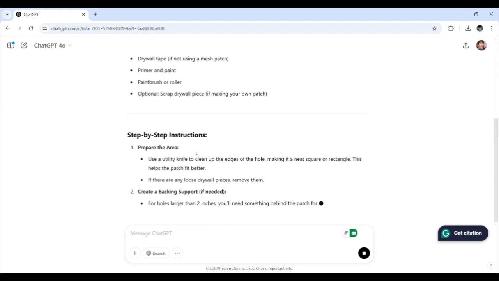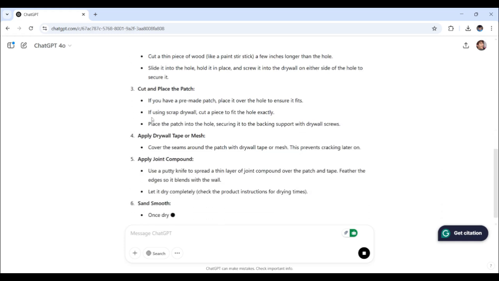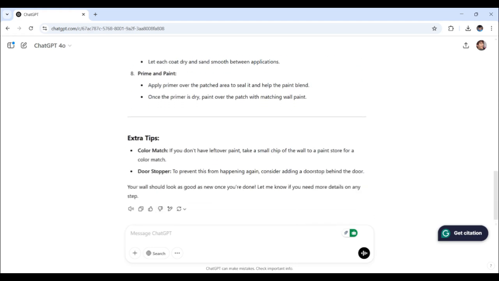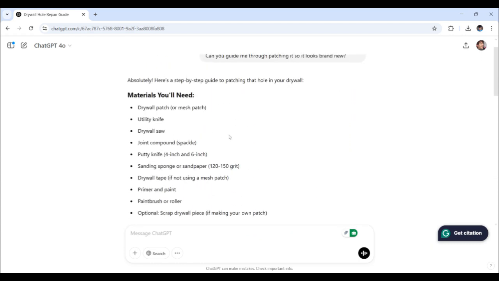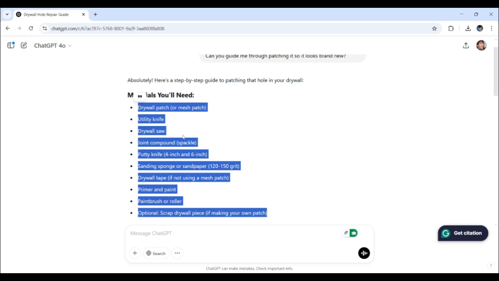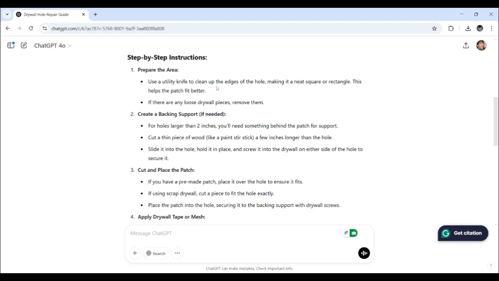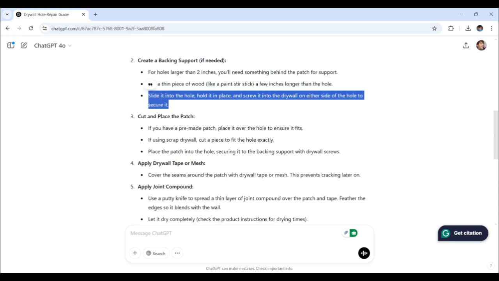Down here, materials and step by step, with bullet points to add more detail with each step, and extra tips to help you out. Okay, there you have it. Let's see right here. Yep, materials right here. Going down, preparing the area: use a utility knife to clean up the edges of the hole. If there are loose drywall pieces, remove them. Okay, backing support if needed. There we go, there are each of the steps here.